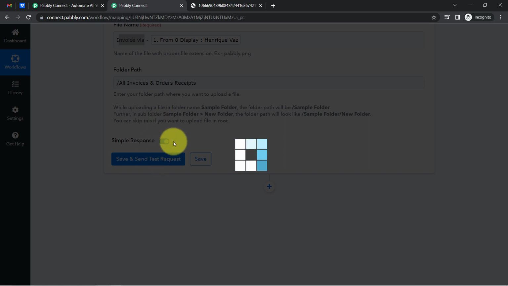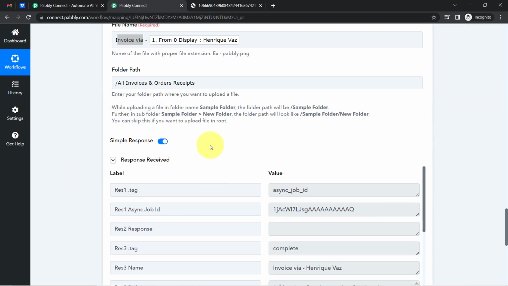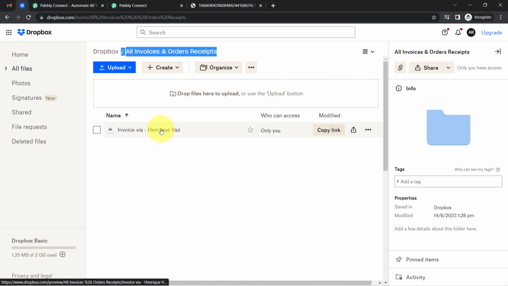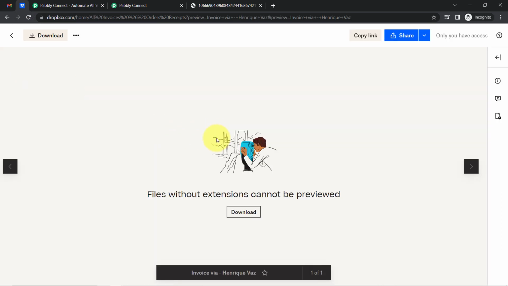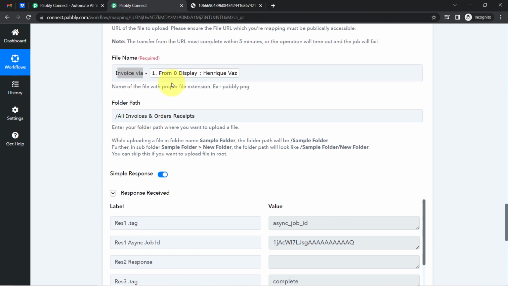and waiting for the response to be received in Pabbly Connect, and for that file to be uploaded automatically into my Dropbox folder. Here you can see it is already saved and the response is also received in Pabbly Connect. Let me open this file. Currently this file won't be able to open because I think I forgot to provide the instructions. So it is important to also provide the instruction along with the file name.